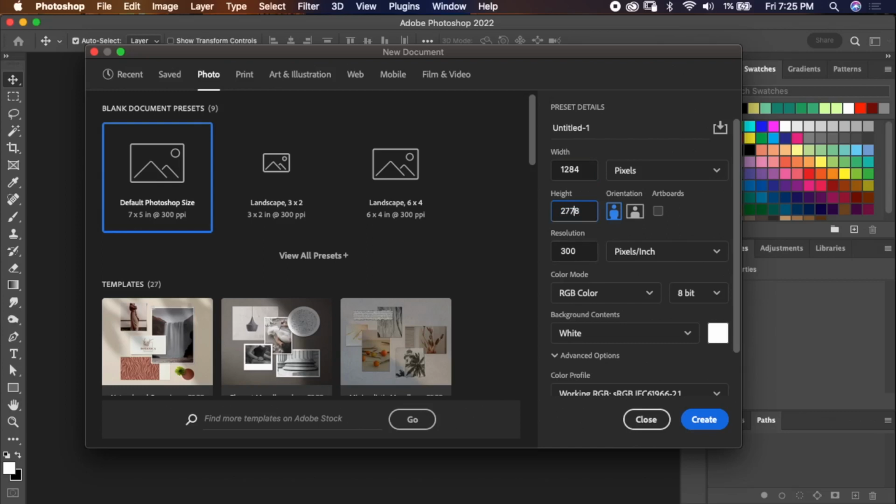Resolution. 9 times out of 10, I'm always in 300. 300 is a high resolution. I won't say the highest, but 300.